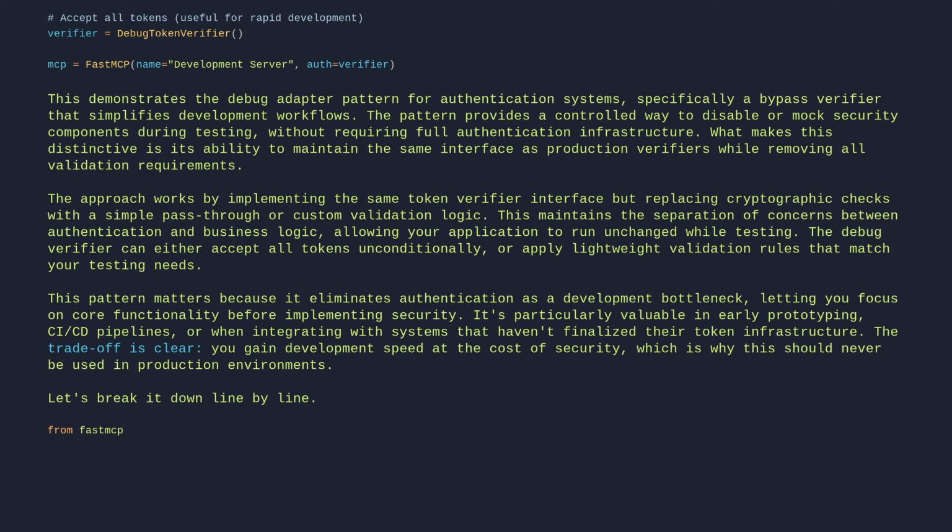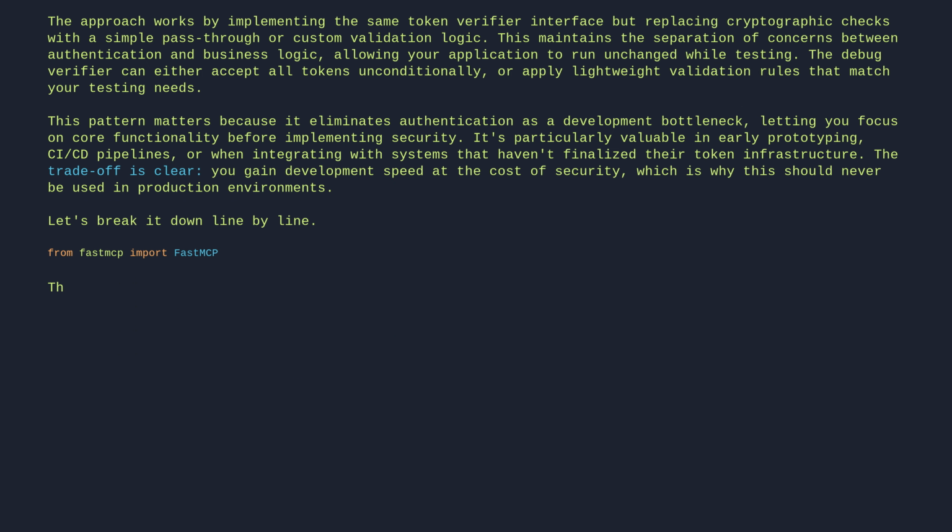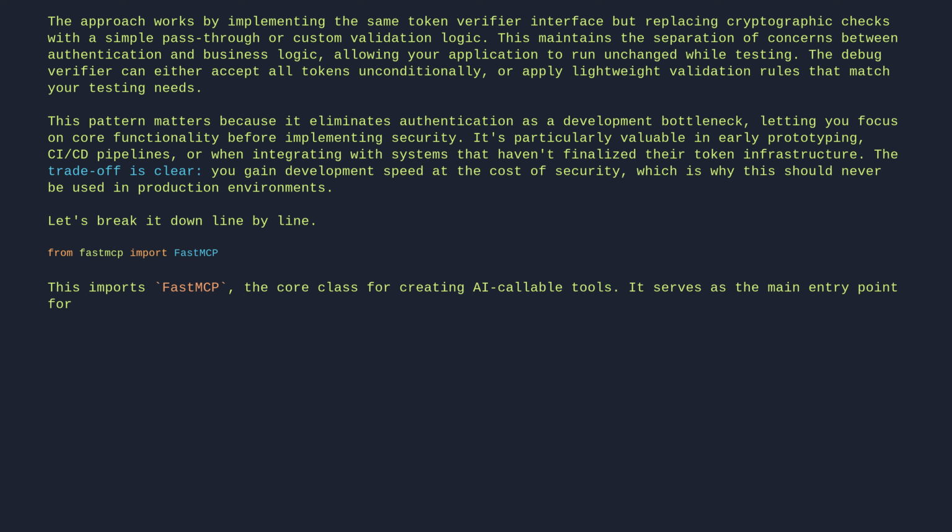From fastmcp import FastMCP. This imports FastMCP, the core class for creating AI-callable tools. It serves as the main entry point for defining and exposing Python functions as tools that AI models can invoke.